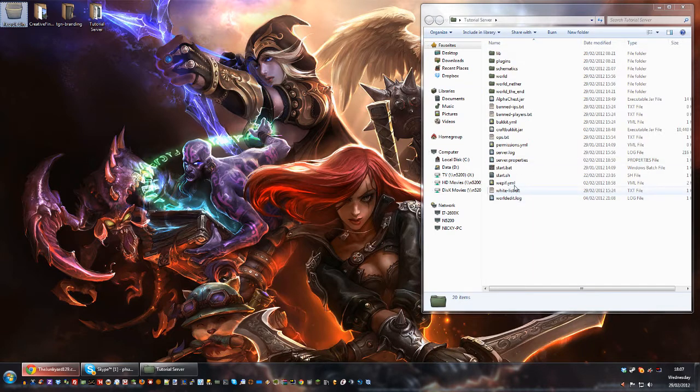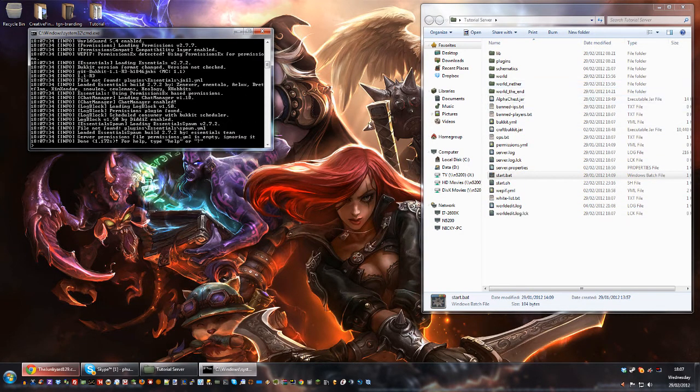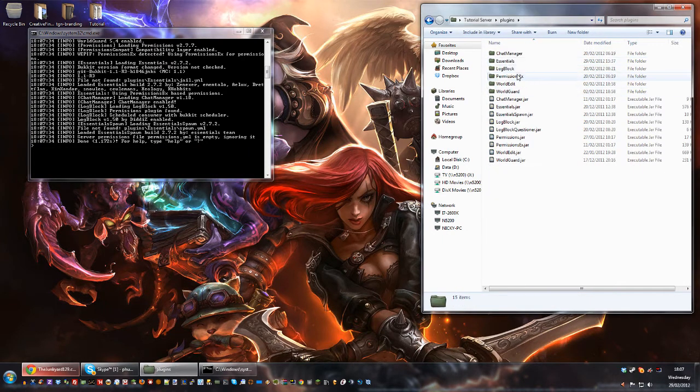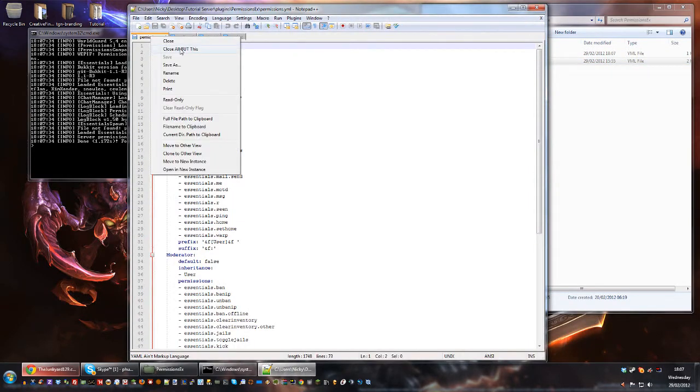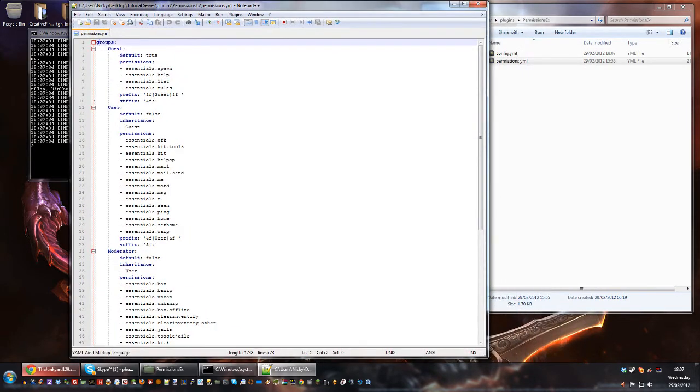But let's go ahead and start the server up. Should start straight up. There you go. And let us open up our permissions file. Now, this has changed quite a lot since you saw it last, and I have added these permission nodes in already just to save time for the tutorial.